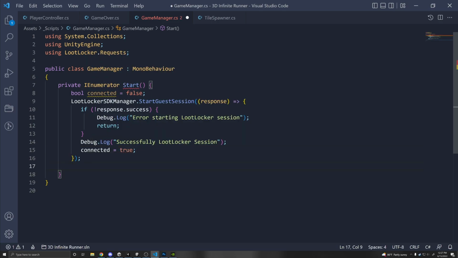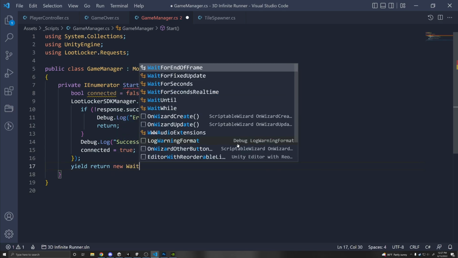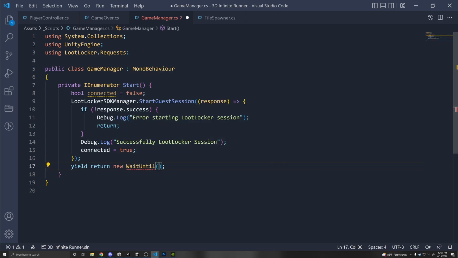Now we can do here yield return new WaitUntil. So we can wait until a certain condition has been met. And this is the callback notation as well. Here is the notation for this: we put parentheses and we can say the condition that we want, so connected. This basically waits until this condition is true.